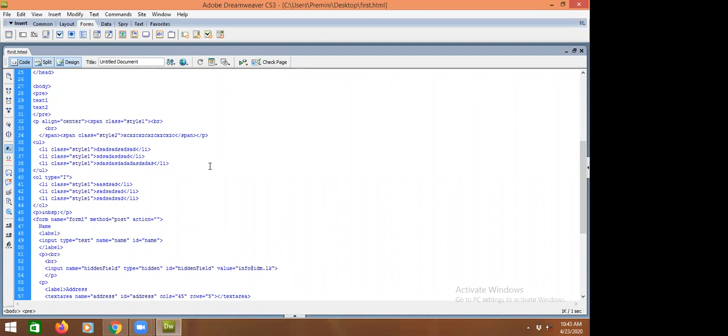Will we learn Java also? JavaScript, not Java. Yes, you will learn JavaScript. Java is different and JavaScript is different. Java is a programming language, JavaScript is a scripting language. Java is a very huge programming area. JavaScript is a simple program.